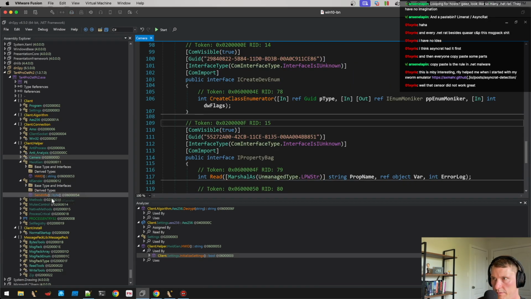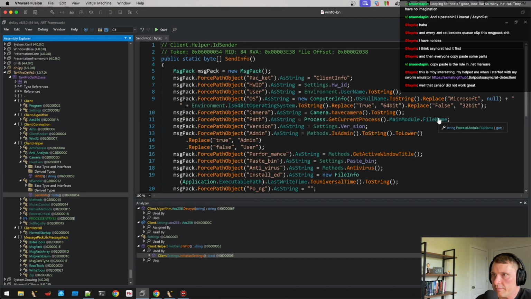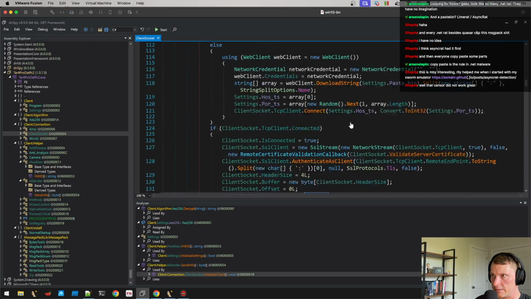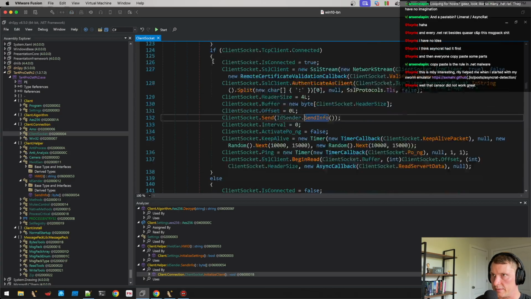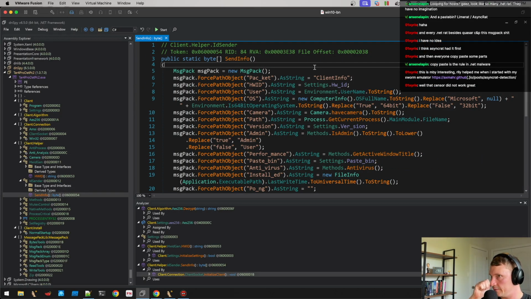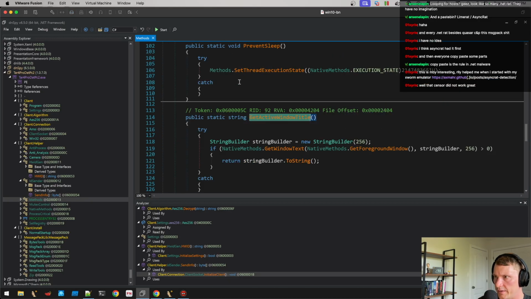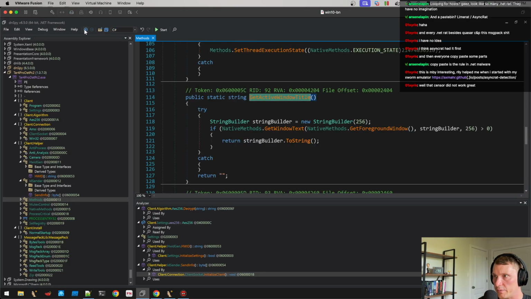And then they're sending the enumerated system information here. So again, this is probably called in that initialization function that I missed earlier. Okay, so this is when the C2 stuff was happening. But basically this will create a client info packet. It'll get the hardware ID that we just looked at, the username, the operating system. It has a Boolean indicating whether or not the system has a camera, the current process, the version, whether or not they're administrator, performance, get active window title. I don't know why that's called performance, but it's getting the current foreground window.